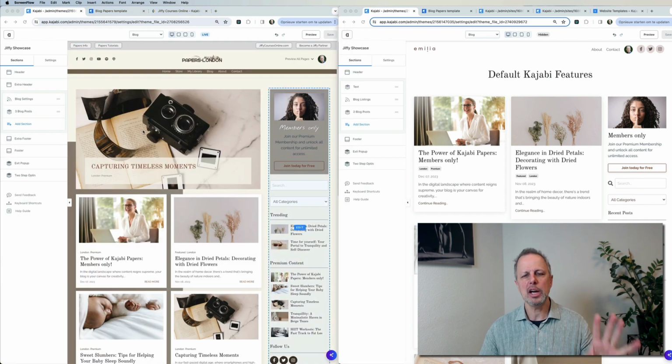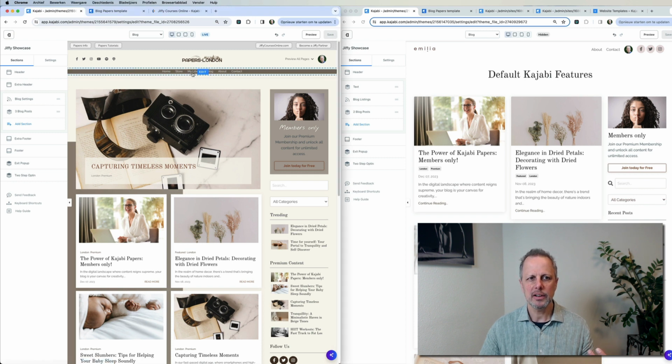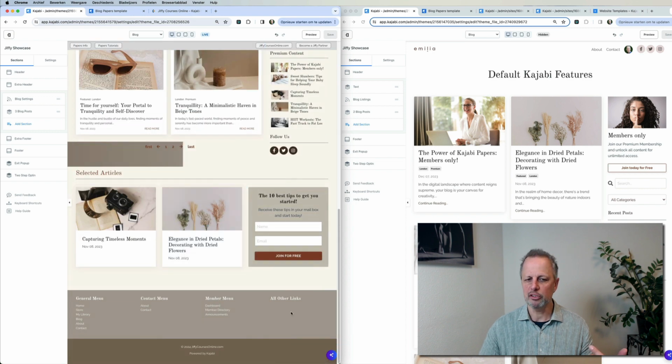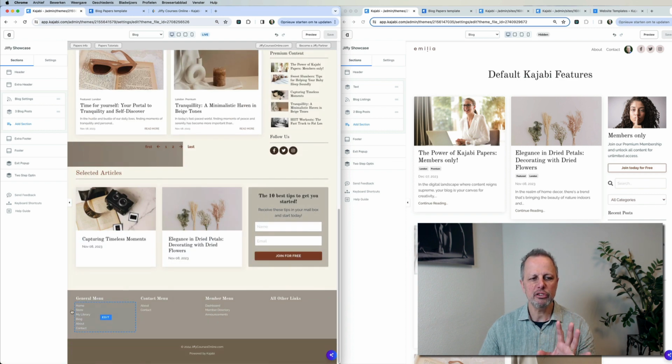And when you look at the sidebar of both templates, you see there are some differences between the Papers template and the Emilia template. The Papers template has an extra header, that's this section, and an extra footer at the bottom, that's this section, and these sections are global for all the website pages. So you can change this section here and it will be changed on all pages. This is really a nice feature because now you don't have to copy all that information to all the pages.